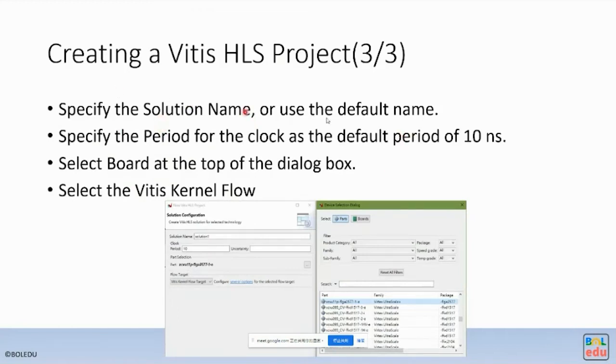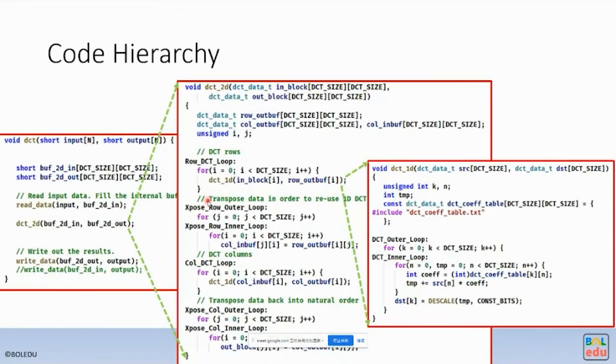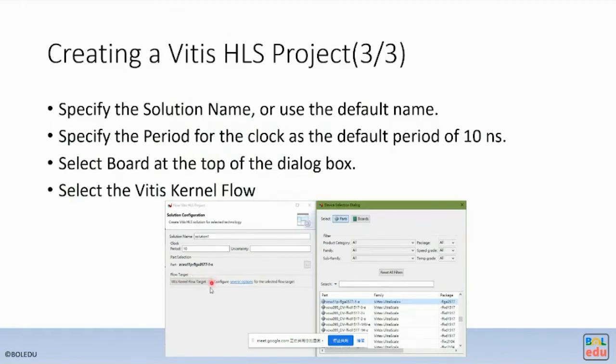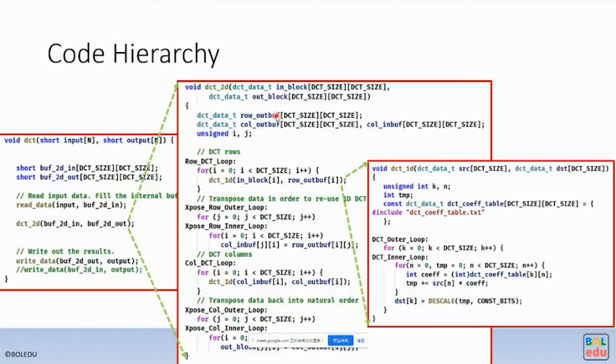Finally, we need to specify the solution name and the clock period we want; the default is 10 nanoseconds. Then we need to select our board, and we can choose whether we want the Vivado IP flow or the VT's kernel flow. In this step, we choose the VT's kernel flow. Now we have finished creating the VT's AAHLS project.